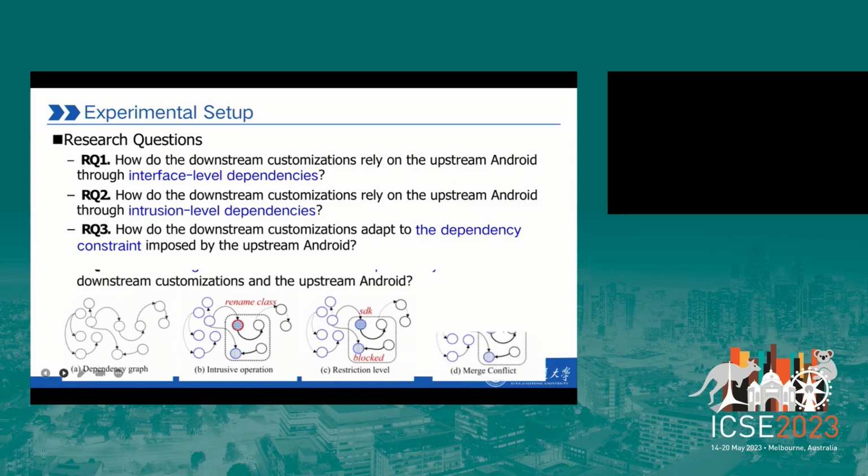And the final question is, how do merge conflicts occur on the dependency facade between downstream customizations and the upstream Android? A merge conflict would be incurred when the downstream merges the update from the upstream. So our interest is the textual conflicts reported by the version control system, since their resolution is a high priority to make the updated OS quick to run and facilitate subsequent functional testing.